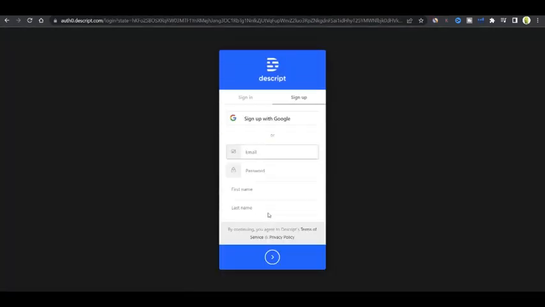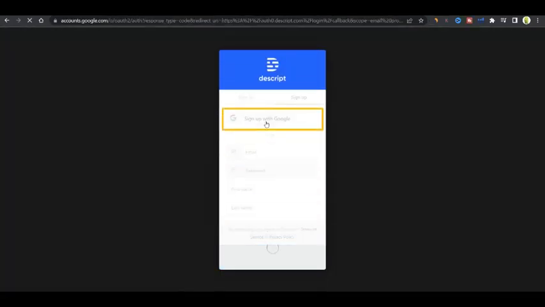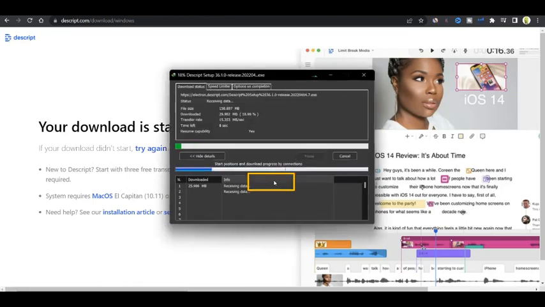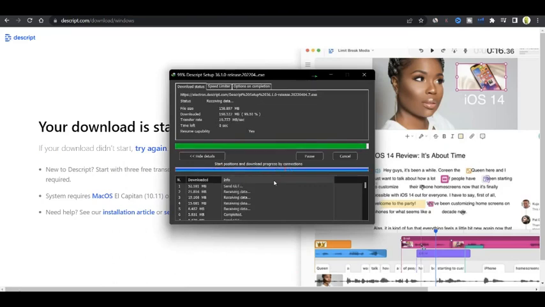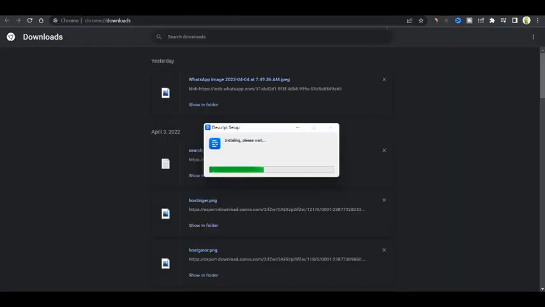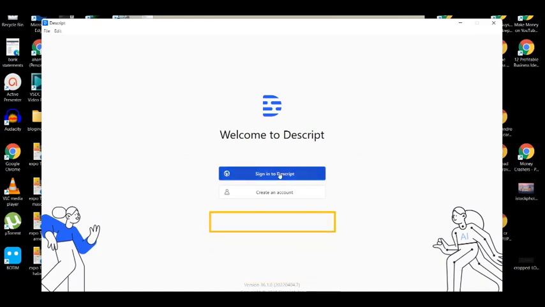And you can sign up with Google. Once you sign up, it will take you to the download page. From here, your software will auto download. You can click start download. Once it's downloaded, you can open the software and install it. Once it's installed, you can click sign in.